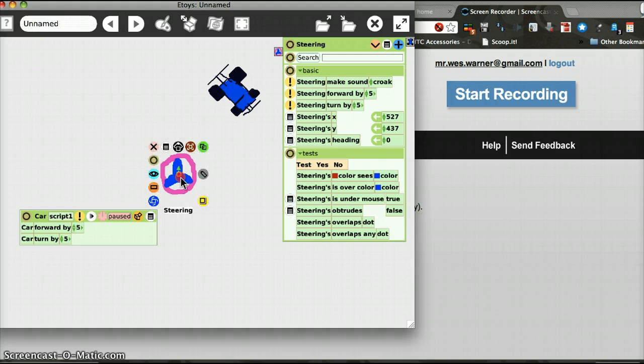Right mouse clicking on my steering wheel again, you'll see this thing called rotate. If I click and drag the rotate, you can see my steering's heading, this part here, is changing. Now, what I want to do is grab this steering's heading and bring it and hover it over the 5, the car turn by 5. I don't want to bring it right over the car turn, I just want it over the 5.